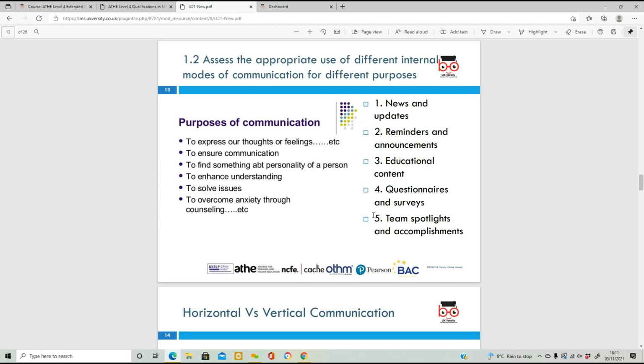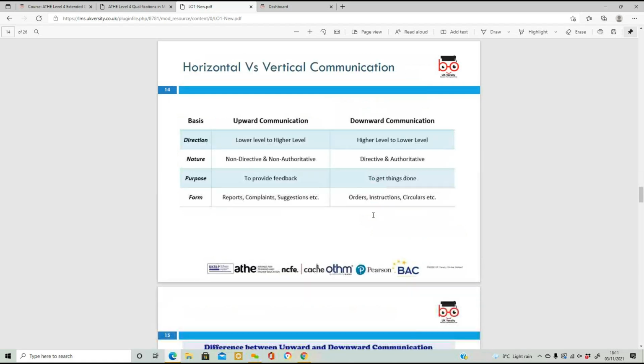Now, we're going to look at horizontal versus vertical communication. But first, I actually want to tell you what those are, because I've noticed they're not written on here. Horizontal communication is just when you're having a flow of communication between people that are on the same level as each other. So, for example, a manager to a manager, a sales assistant to a sales assistant, so they're talking along the same line, they're all in the same position. That is what we call horizontal.